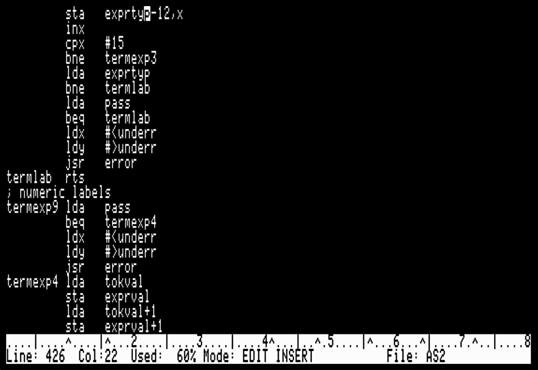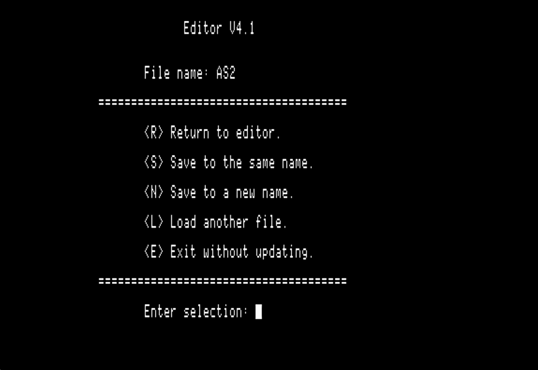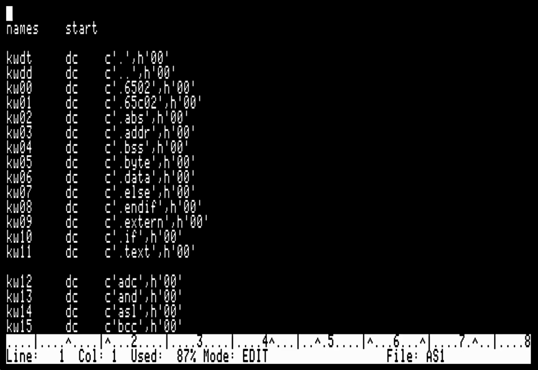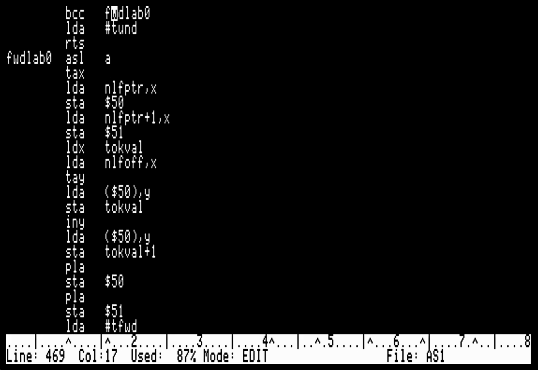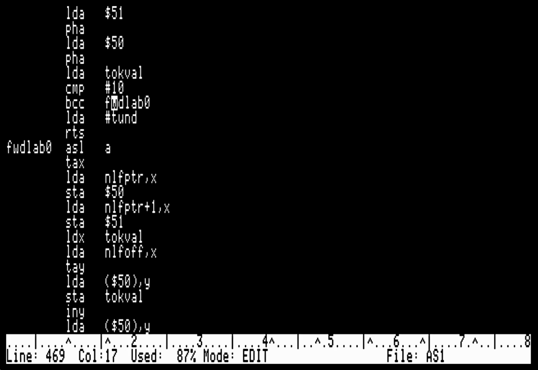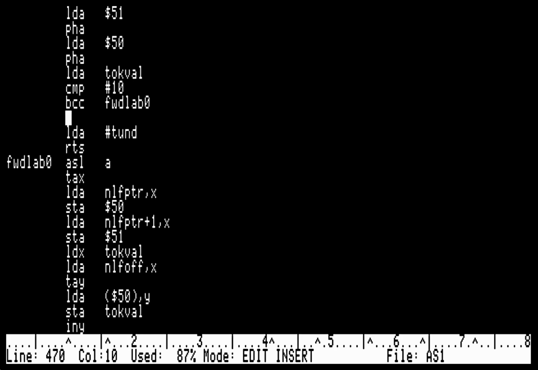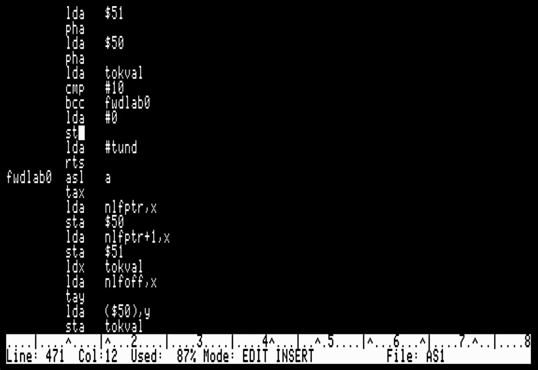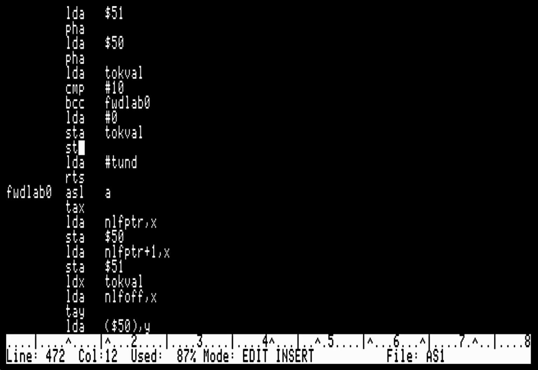Okay, and now I said we need to go back and make sure that in the case of this token TUND, T-U-N-D, that the token value is set to 0. So let's save this. And that was in AS1, I believe. TUND. There it is. Okay, load TUND return. So actually, whoops, before we do that, we need to load 0, store tok file, store tok file plus 1, then TUND.